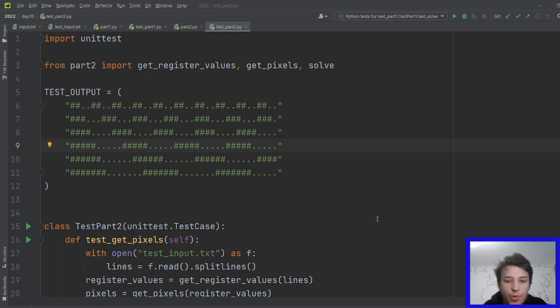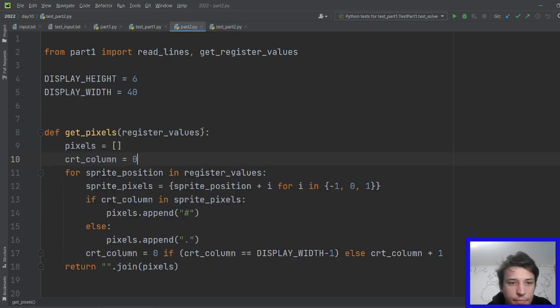For part 2, we're told the register values are actually used to draw pixels on a display. There is a sprite given, which consists of 3 hash signs. Then at each time step, 1 pixel is drawn, and its value depends on the position of the sprite at that time step. If the sprite is at the current drawing location, a number sign will be drawn, otherwise it's a dot. How can we do this?